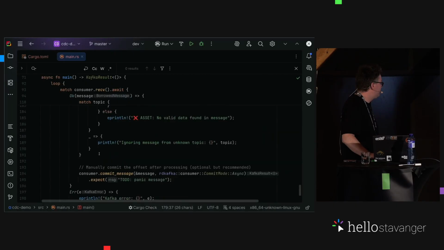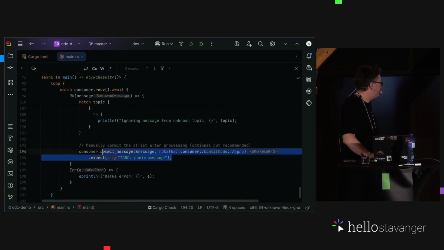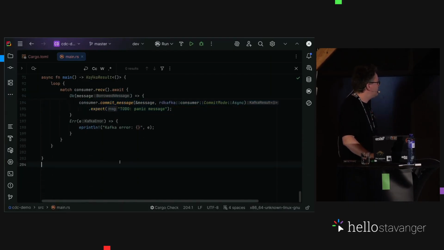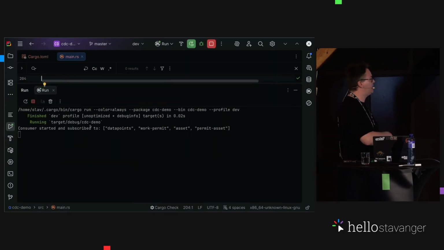So I push the assets and do the joining in a global list. And the consumer commit message is important. It tells Kafka that you have consumed the message, and it can move the pointer to the next message, basically.